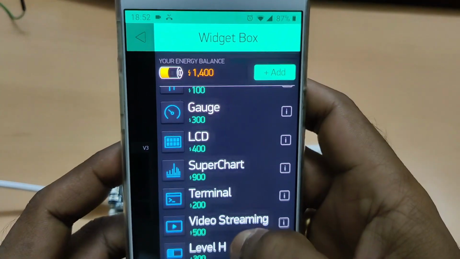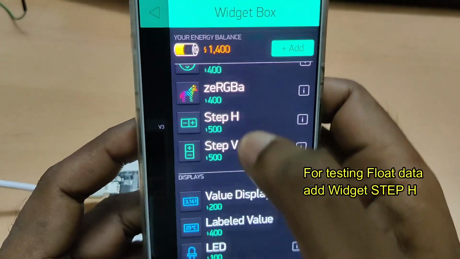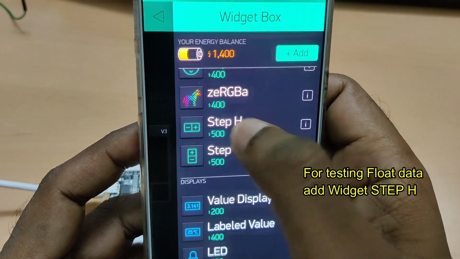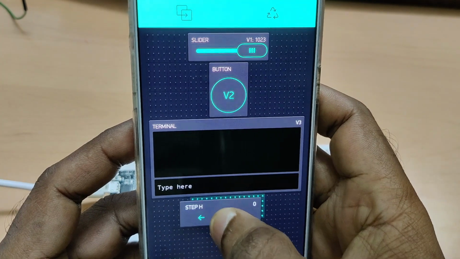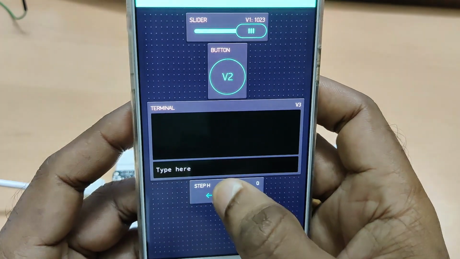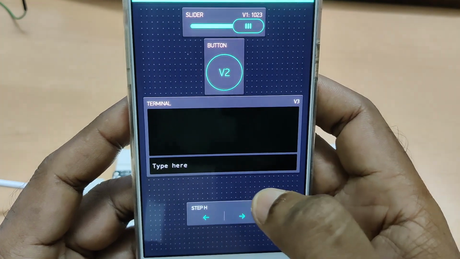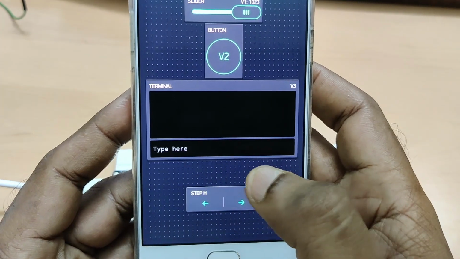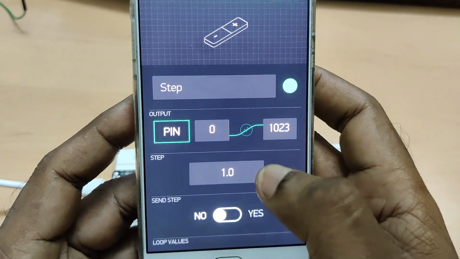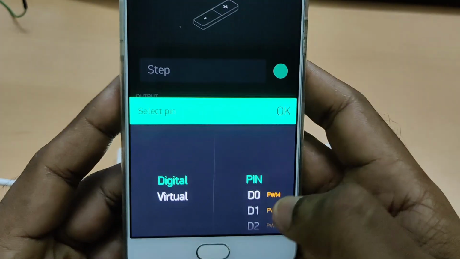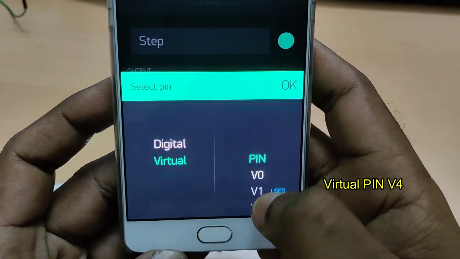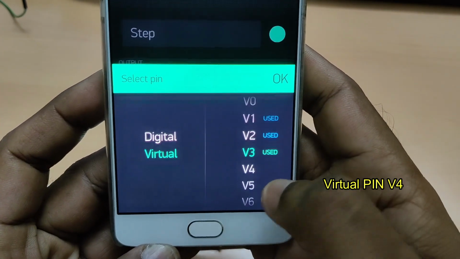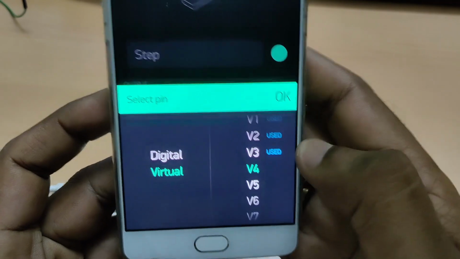Again touch on plus to add a widget for float, the step H widget. This step H widget is used to send float data. Touch on that step H widget to do the settings. Touch on the pin and select virtual V4. Already we have used V1, V2, V3. Now assign it to V4.